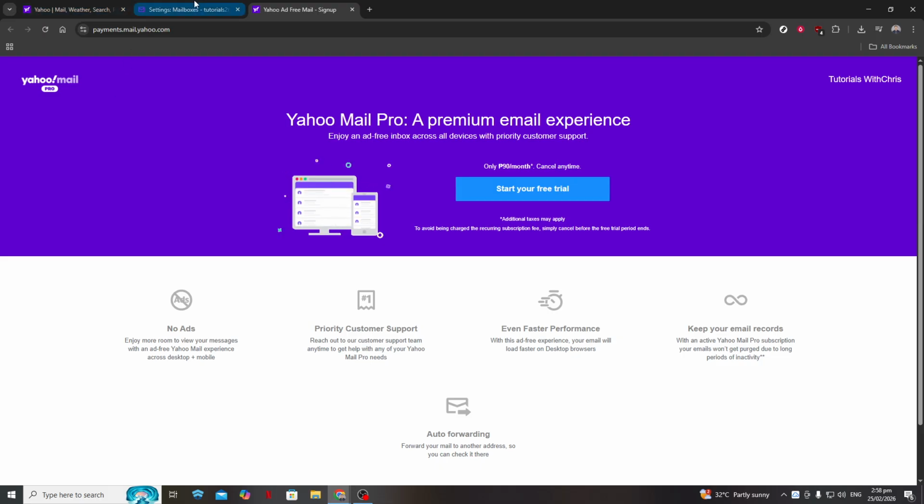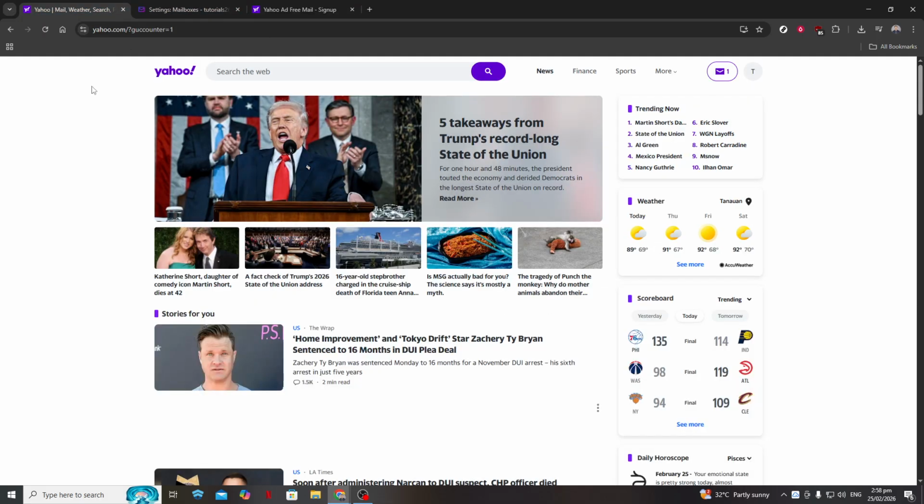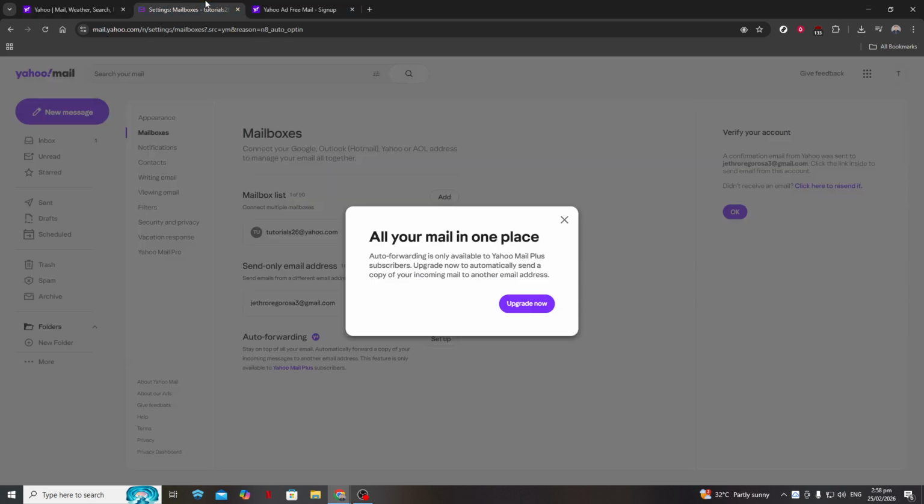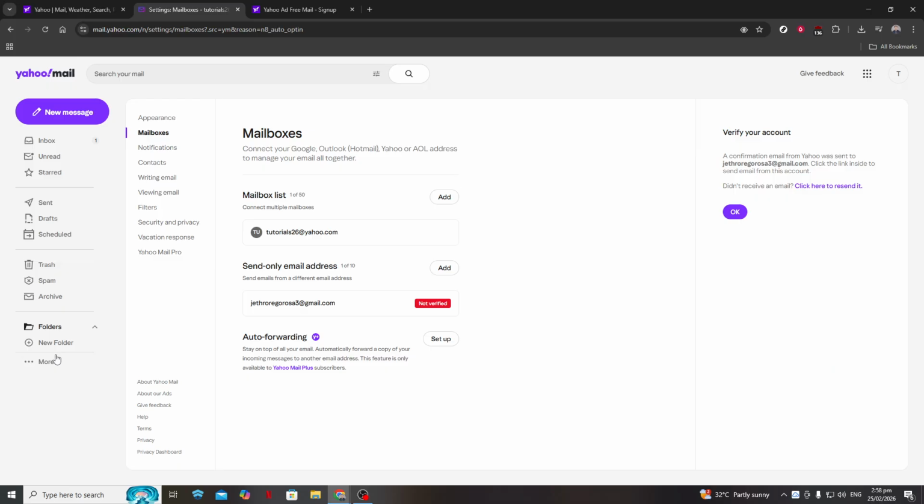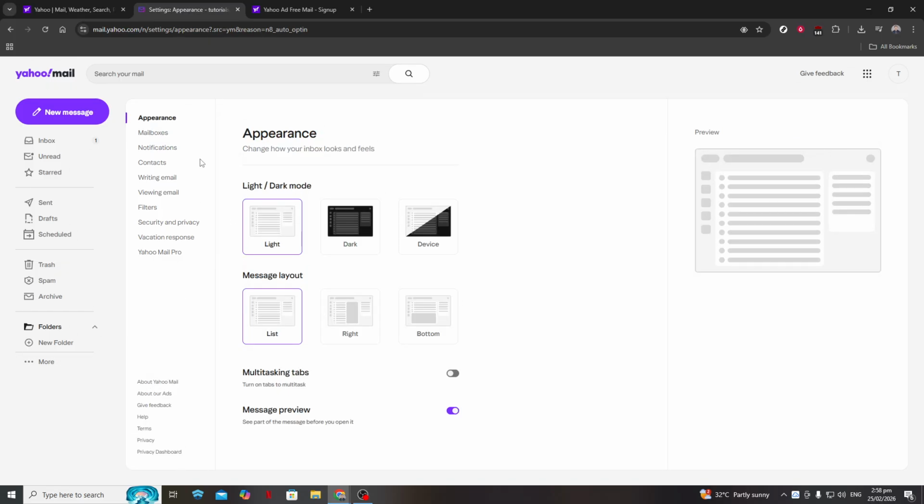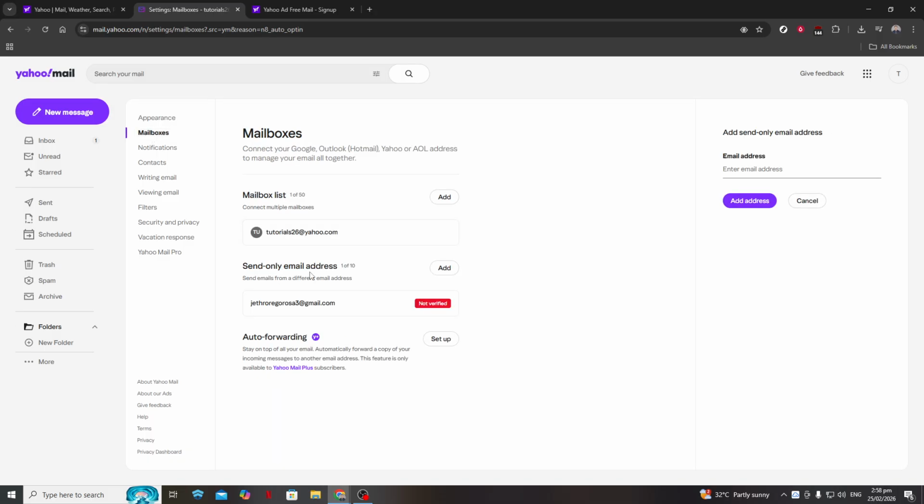If at any point you want to go back to the newer version, you can usually repeat this process. Open the settings gear, look for an option to switch to the new or full version of Yahoo Mail, and confirm the change. That's all there is to it. By using the settings menu inside Yahoo Mail, you can easily switch between the classic and newer views, depending on which feels more comfortable and efficient for you.